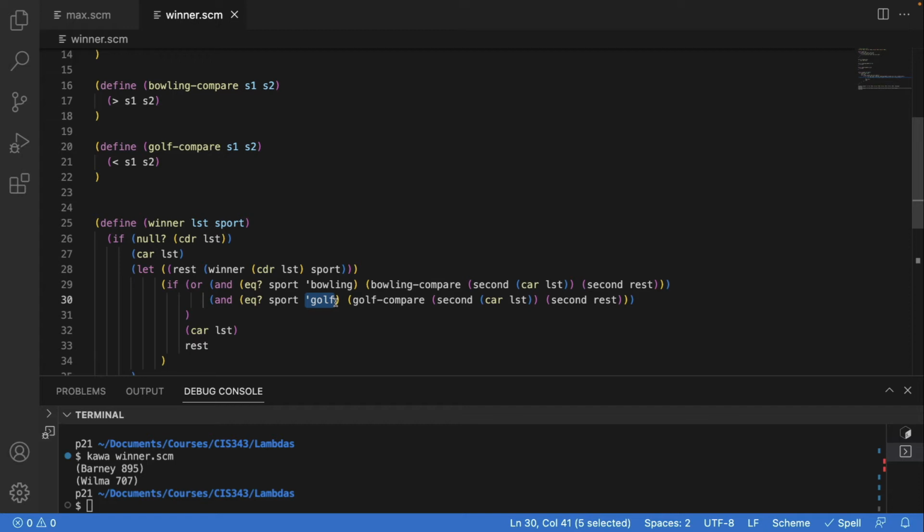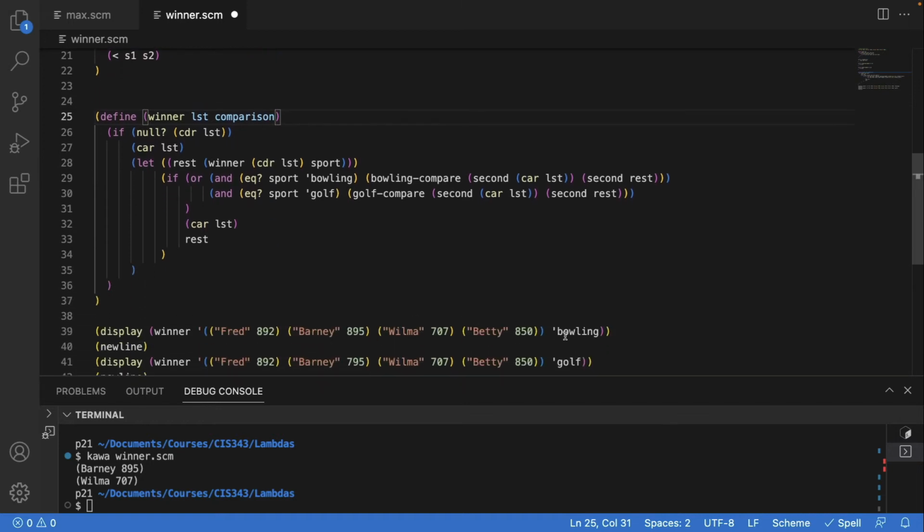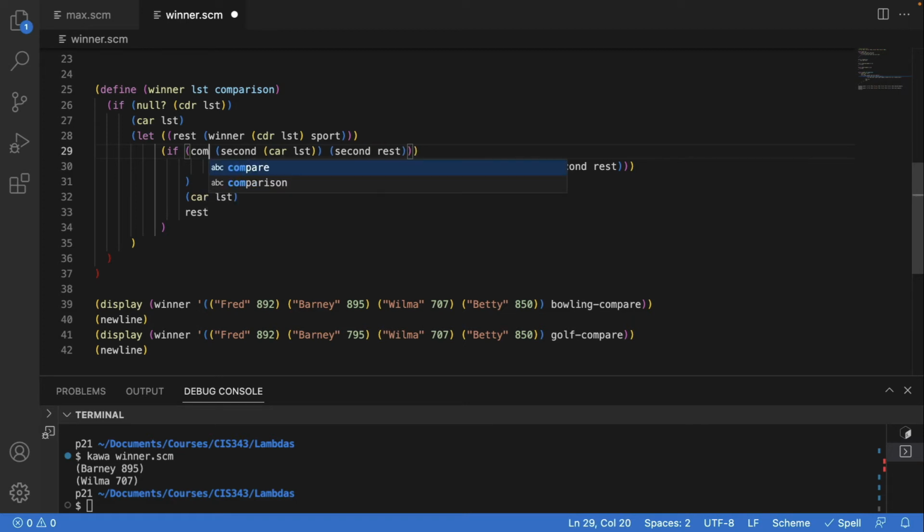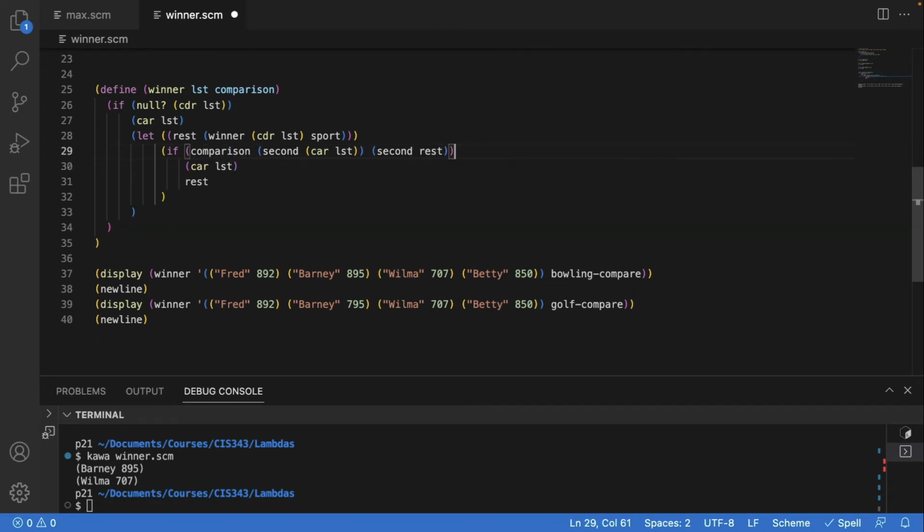We don't want to pass the sport as a parameter. What we really want to do is pass the rules for comparing scores. Or in other words, we just want to pass the helper functions as a parameter. I mean, wouldn't it be great if you could just do something like this and pass the helper function as a parameter? So then we could get rid of the whole or and everything. The if statement need only run the chosen comparison function and pass it recursively.